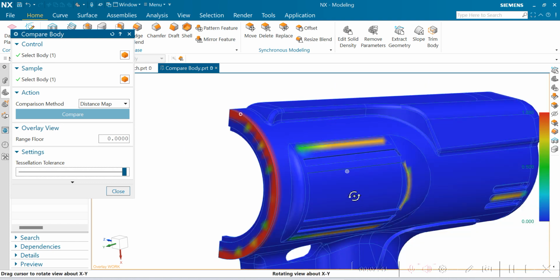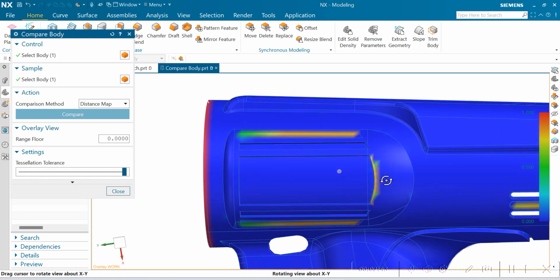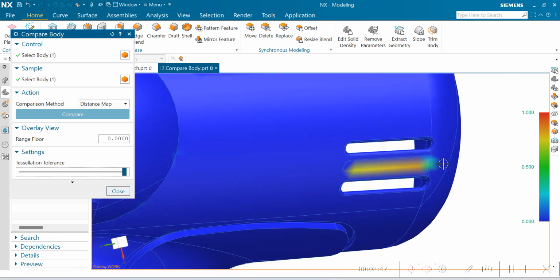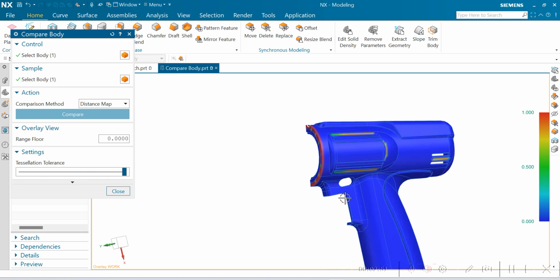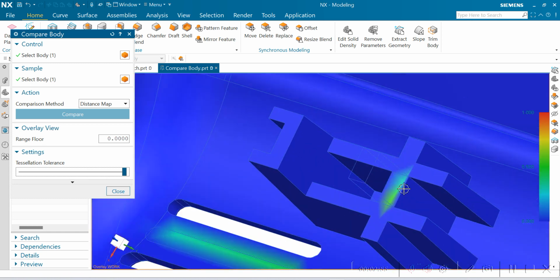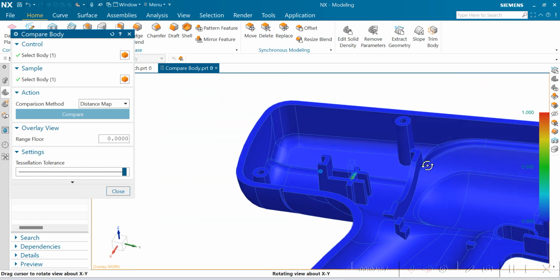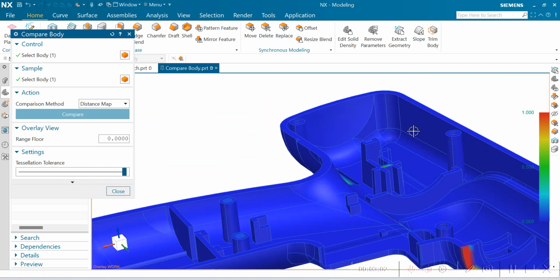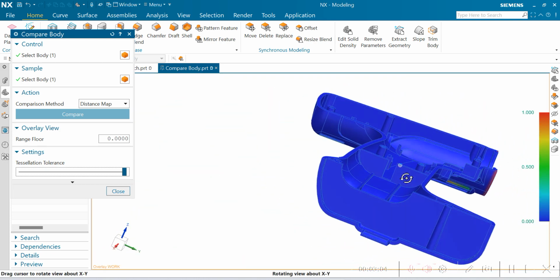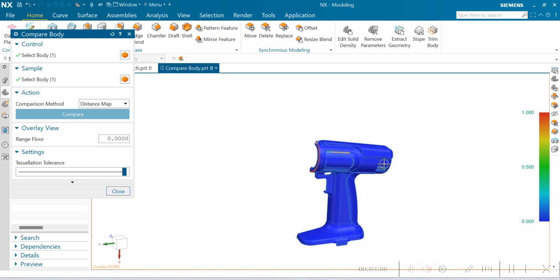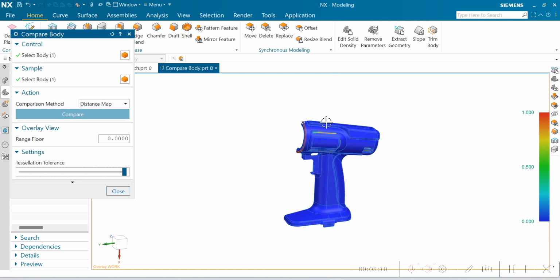Then this material is added in the second body. Then here this slot is missing. Then we can see here also some additional material in body 1. So in two or three ways you can see the geometrical differences.